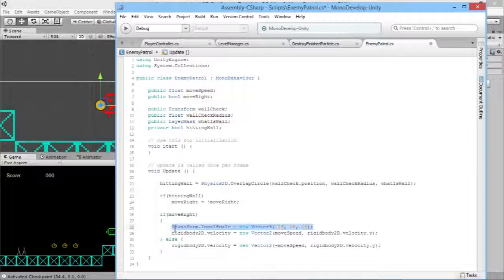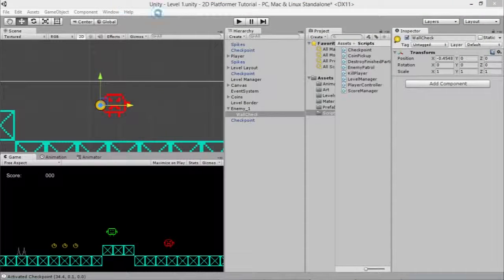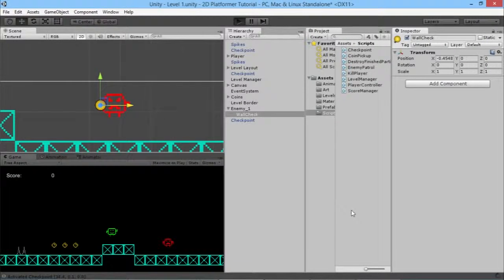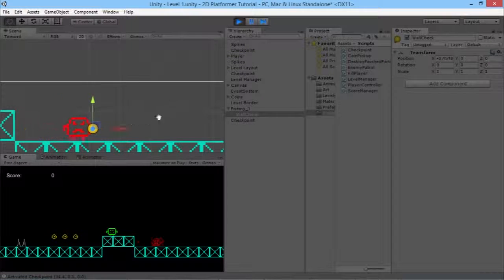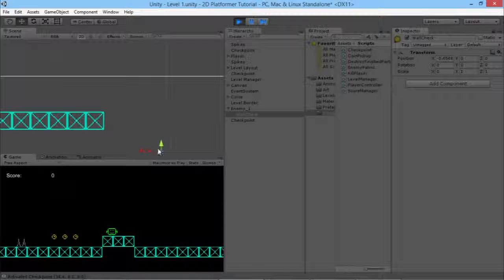And we'll copy this bit of code here, and in the else loop we'll say, instead of -1f for the x value, we'll just set it to 1f. So now when we go back again, we'll hit play. Once the script is finished compiling, he'll bounce off the wall and he'll start walking off in the other direction. But oh no, once he gets to the edge, he just walks off the edge because there's no wall there to tell him to turn around.